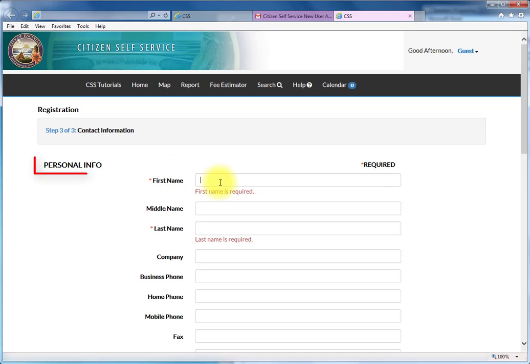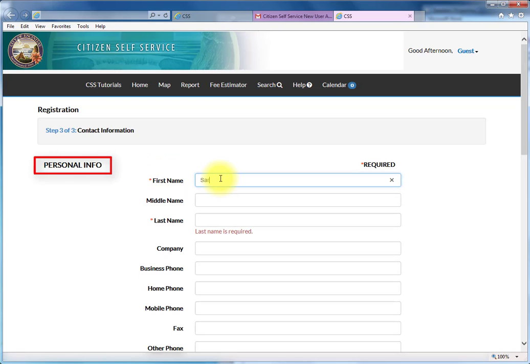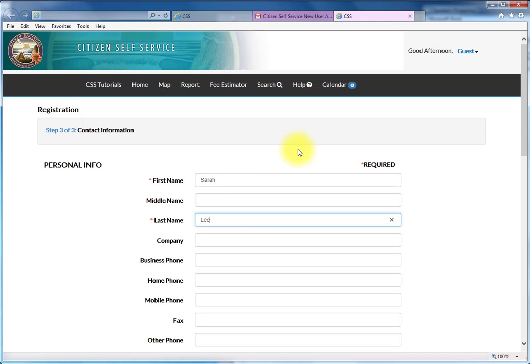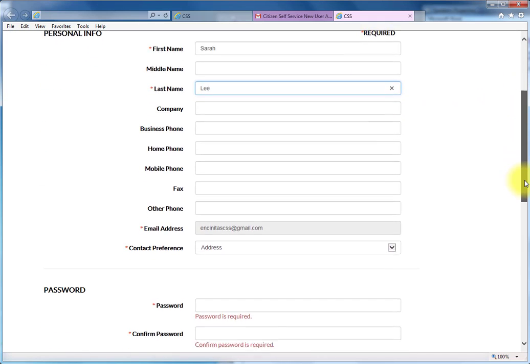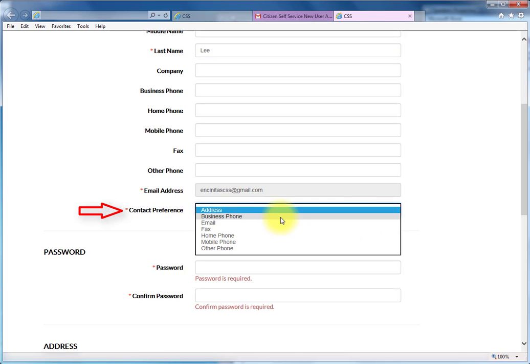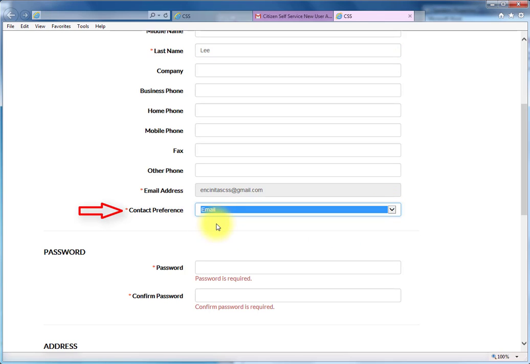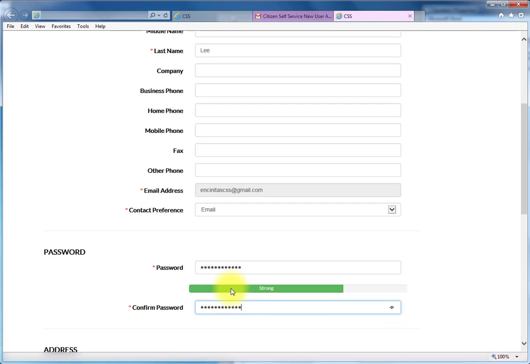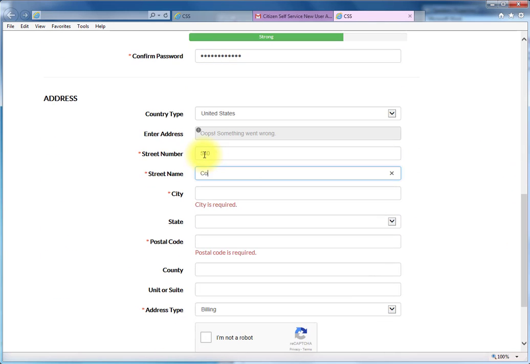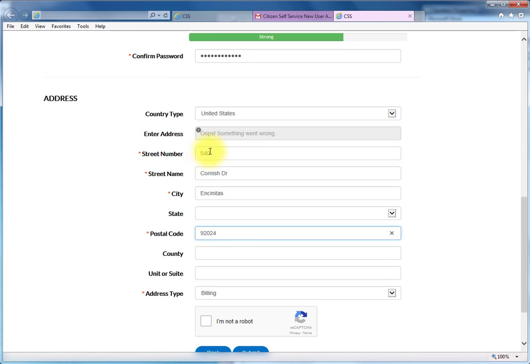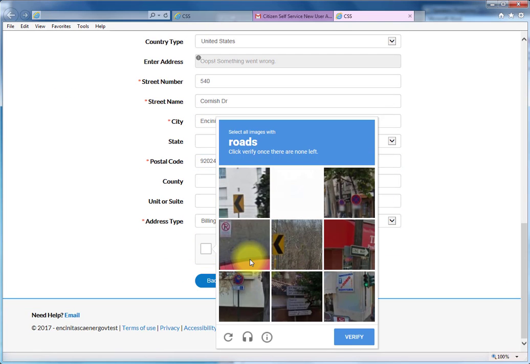and enter your personal information as needed. The items with an asterisk are required. And make sure to change the contact preference to email. When all the information is filled out, click Submit.